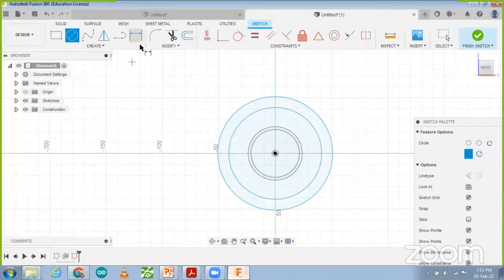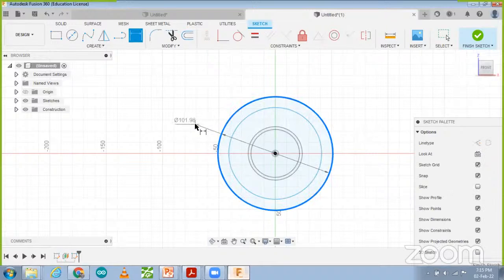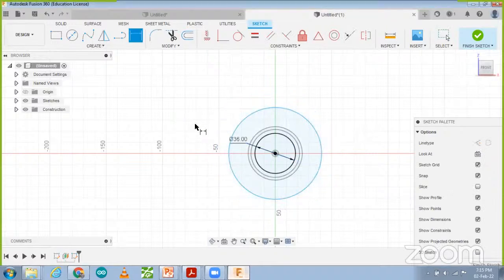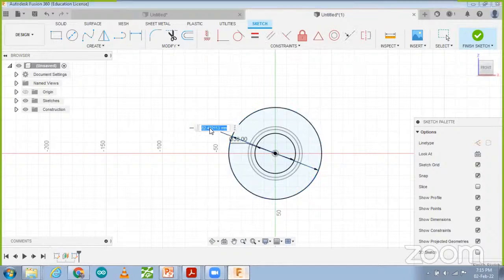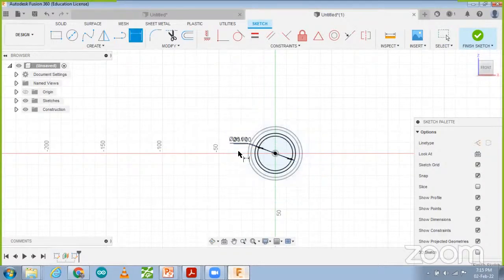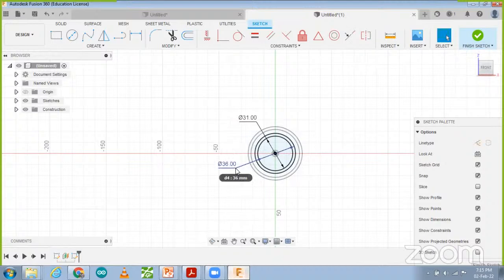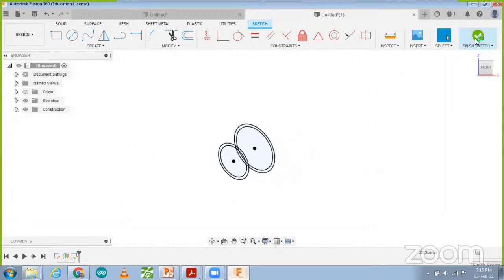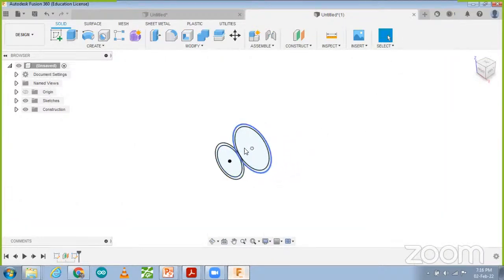So now we have to give dimension. This one is 36 and another one is 31. So that we have given over there. Now you can move the dimension so that you can see all the dimension clearly. So after that, what next do we have to do over here? We are going to finish this sketch, and now you can see both are offset.